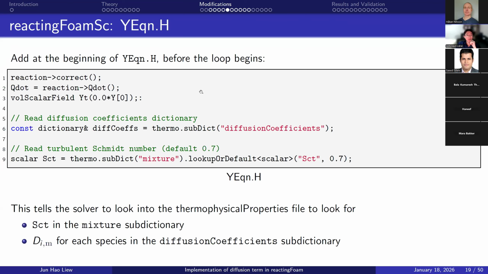And then next we move on to the YEqn header file. Right at the beginning, before the loop begins, we add this line. This just tells the solver again to go into the thermophysicalProperties file and then look for the subdictionary. We're going to give it a name here, diffusionCoefficients. And then next, create another subdictionary again. Here is the mixture. This is for the turbulent Schmidt number, Sct. And then if it's not specified, we're going to default it to 0.7.